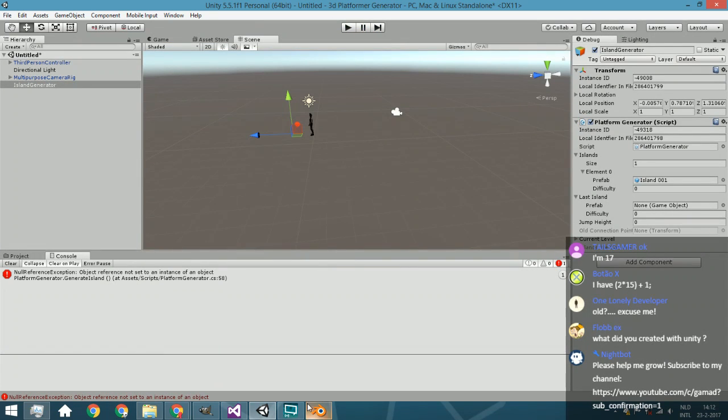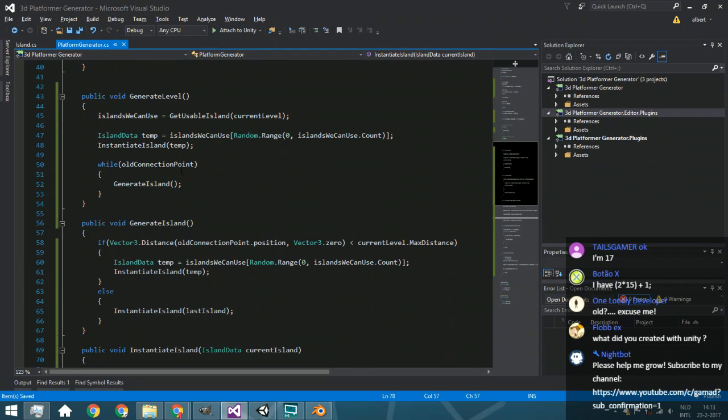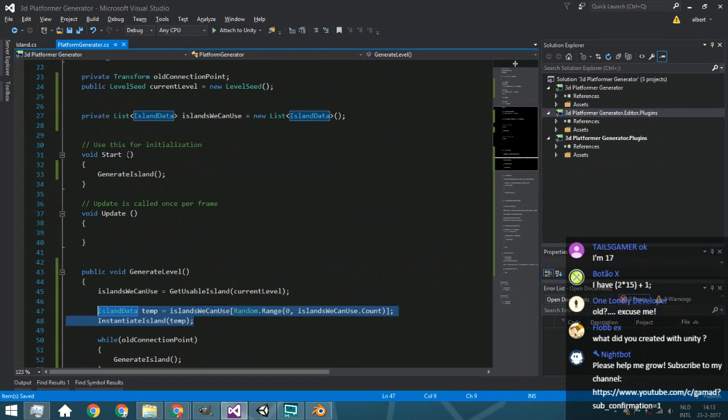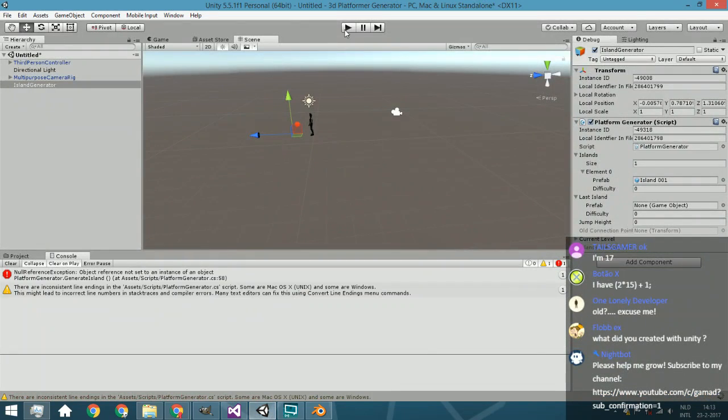I think it's already calling it at the moment. Like, this isn't working for some reason. Look at generate level. That makes sense.